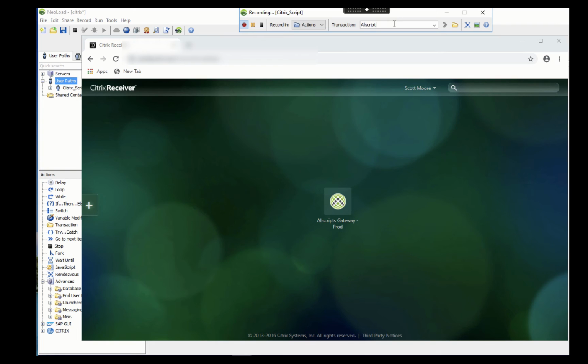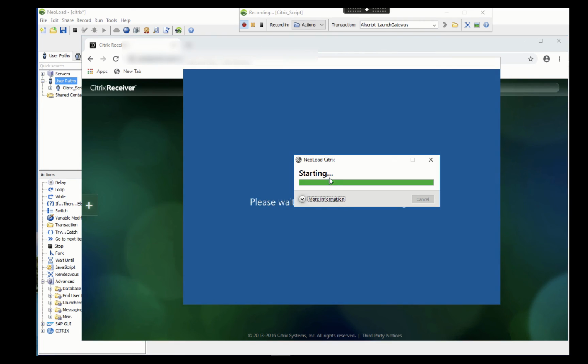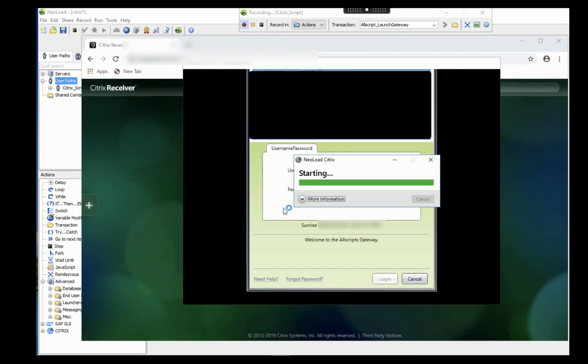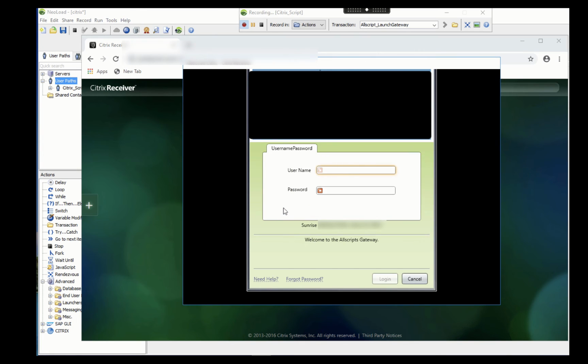So I know that the next thing that's going to happen is we're going to launch the gateway for Allscripts. This is where the ICA file is pulled down and a session is launched. And you can see right there we have launched a session, and it's a desktop behind the scenes, but you don't have to see the whole desktop to just get to the application. We're just going to give you access to the application.